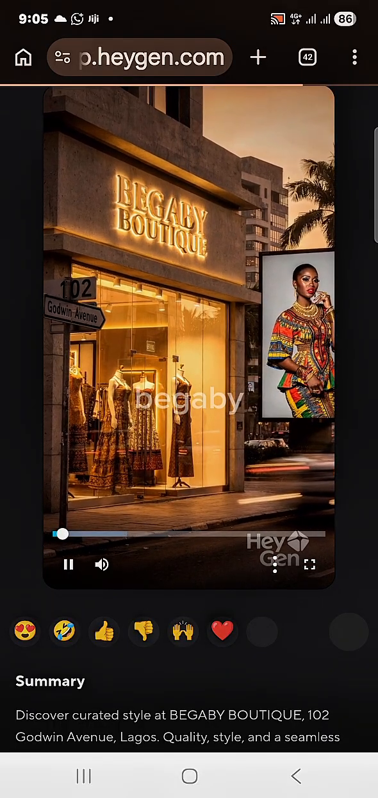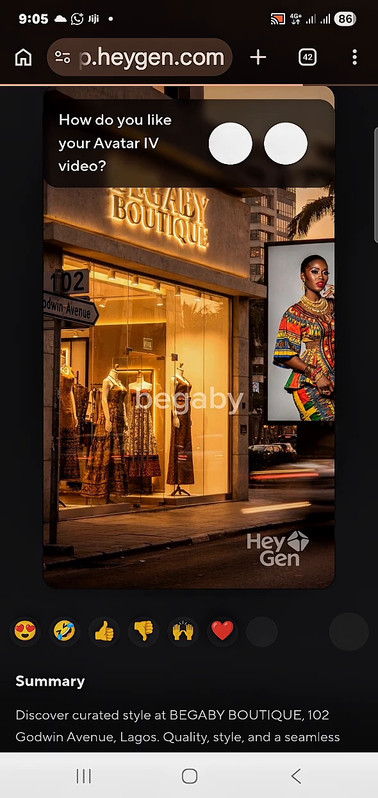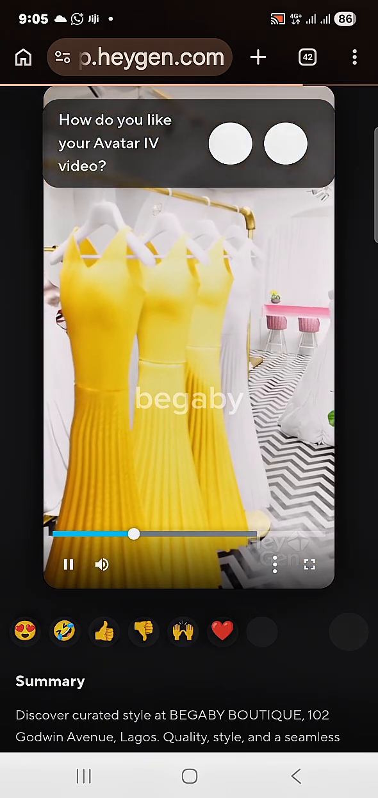Welcome to Begabee Boutique, located at 102 Godwin Avenue, Lagos, where fashion meets elegance. Experience the warmest service. Explore our curated collection of the latest trends.